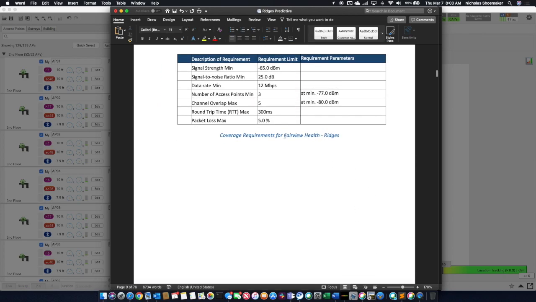You can also see coverage requirements, with our building name filled in here. So that's another important reason to set up a building, even if it's just one floor. Just go ahead and name it.